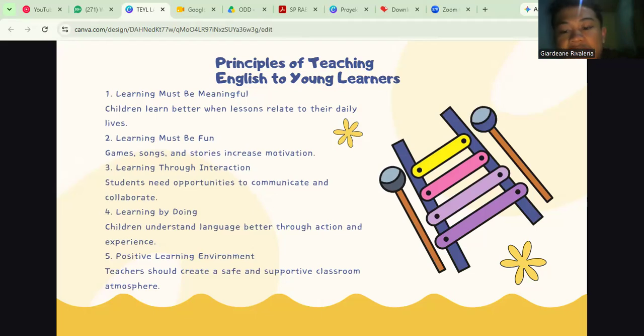And the third principle is learning by doing. Young learners often understand concepts better when they actively participate rather than passively listen. Hands-on activities, role plays, and movement-based tasks can enhance understanding. So the fourth principle is motivation and enjoyment.